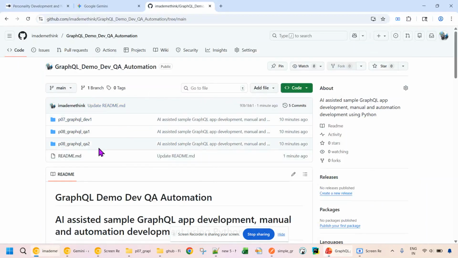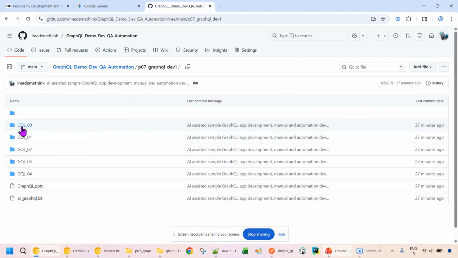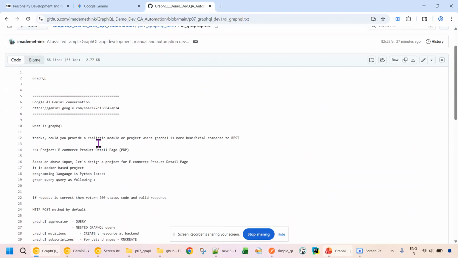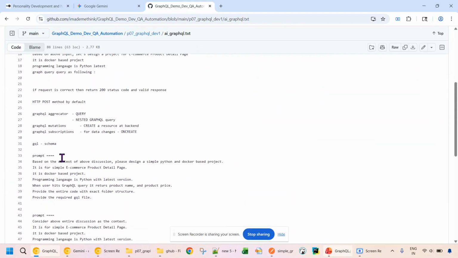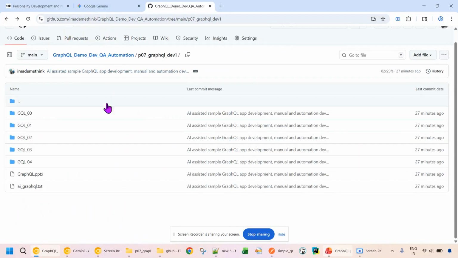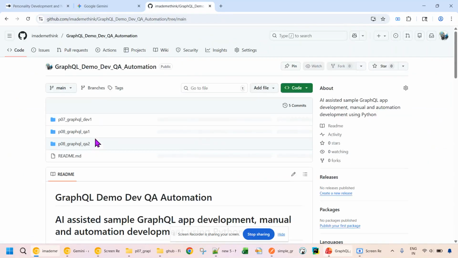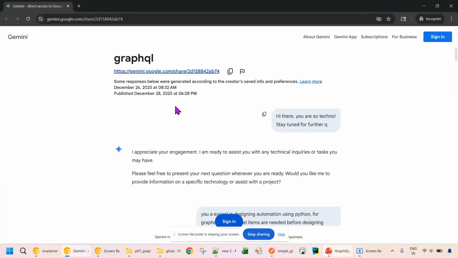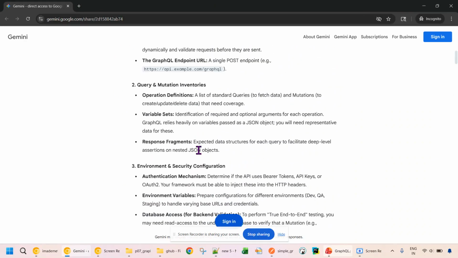Right. So this code is available here, and if you see this dev one, there are different folders. So 00 is very basic, and then a little more advanced, and so on. This is a PPT, the same I'm explaining here, and this contains all the prompts which I have asked Google Gemini. This prompt link is also available here. I've opened it in incognito, so anybody, even without login, can see how the stuff is being developed.